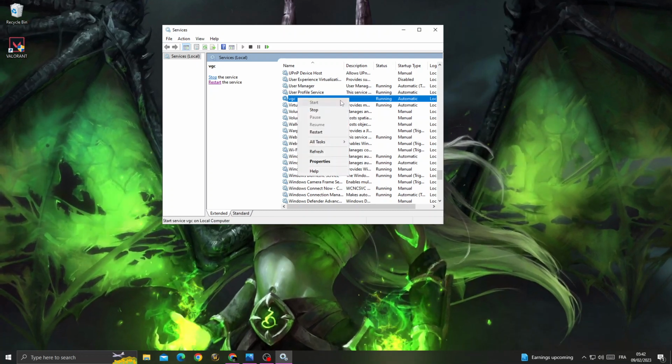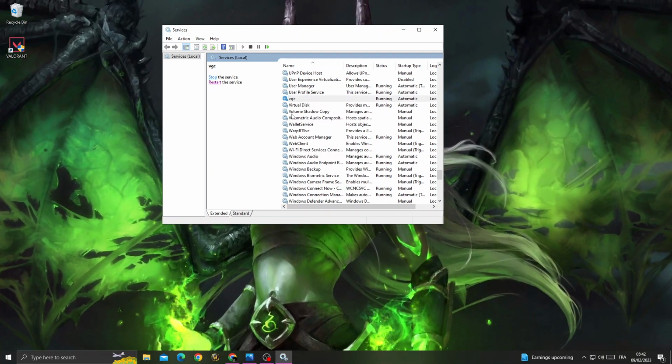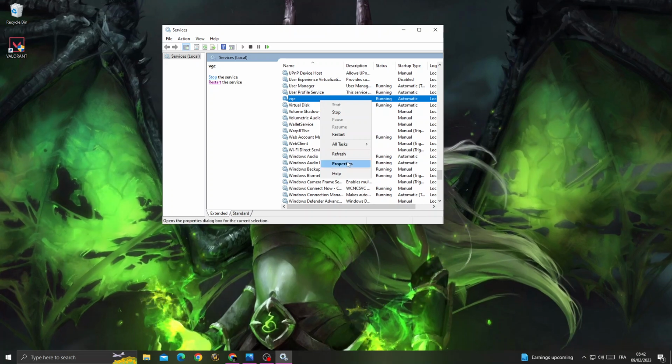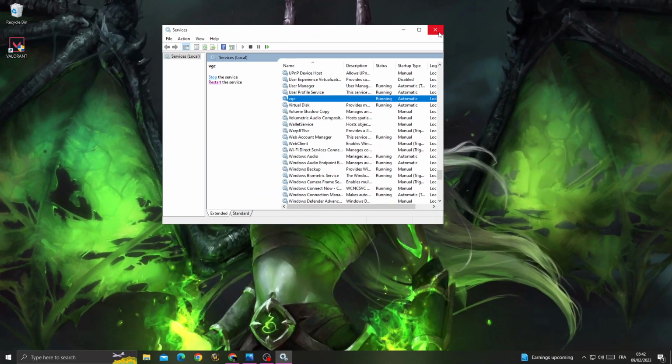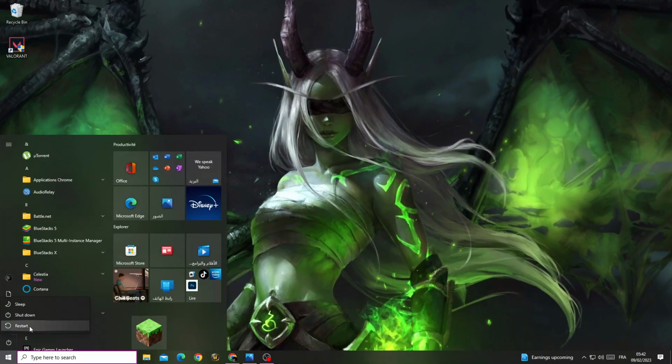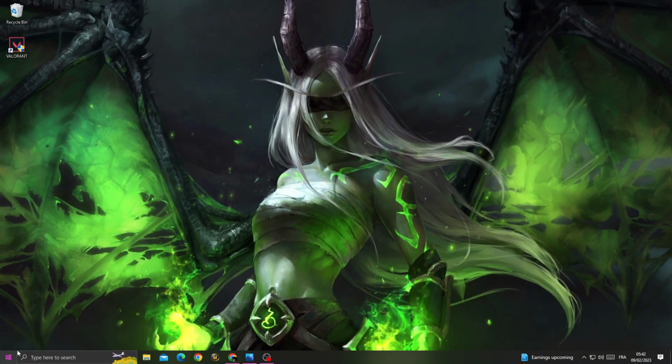And if you find here start, just click on it, and after that right click, go to properties, make it automatic, then apply and OK, and restart your PC. Don't forget to restart your PC and your problem must be fixed.